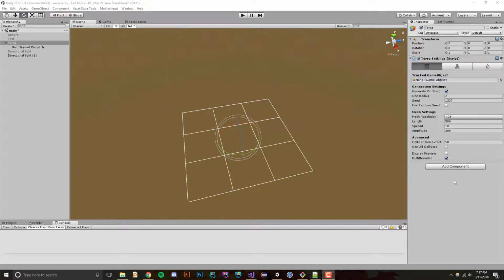Hi all. In this video, I want to show off two new features that I'm introducing to Terra, which is an asset on the Unity Asset Store. If you don't already know, Terra is a procedural terrain generator that allows you to create a node graph and apply some material settings, and then you have terrain that generates infinitely in all directions surrounding whatever game object you're tracking.